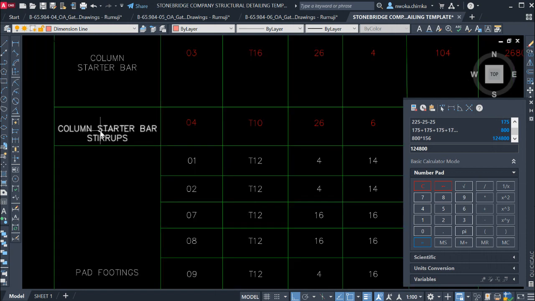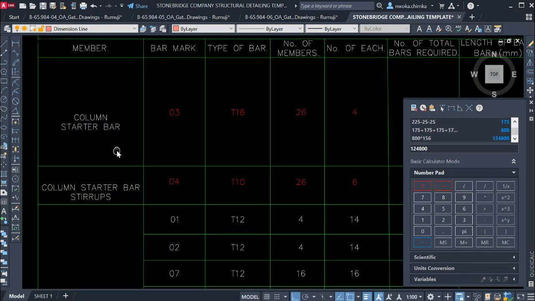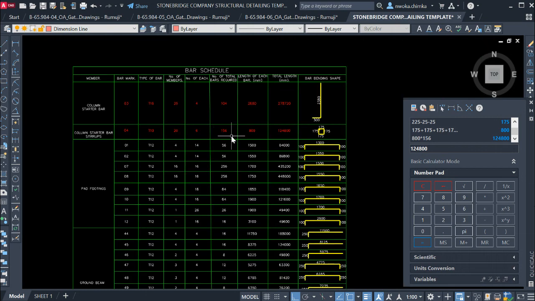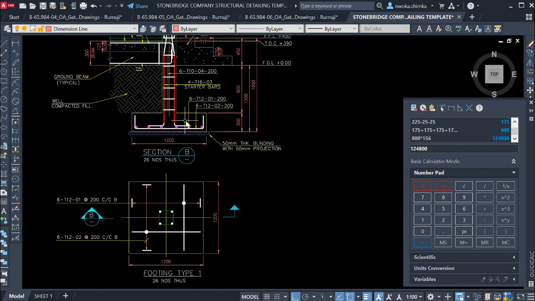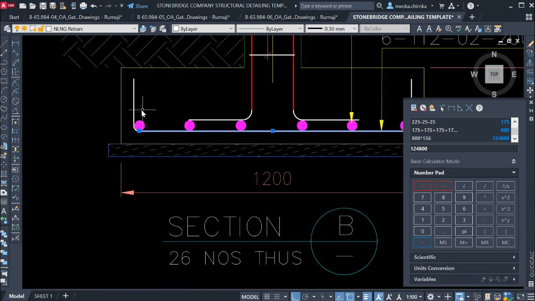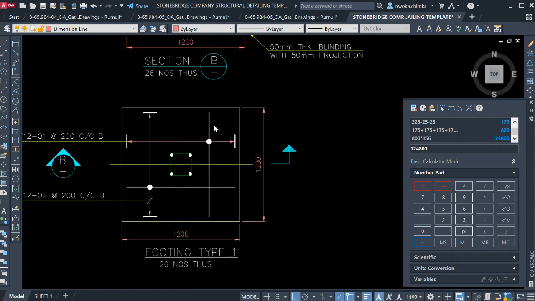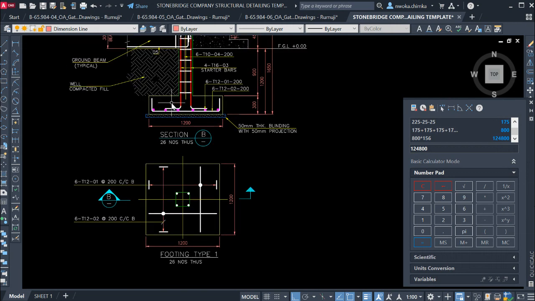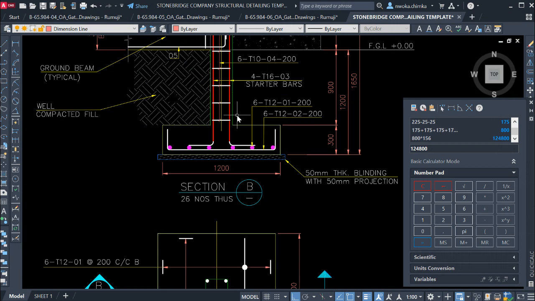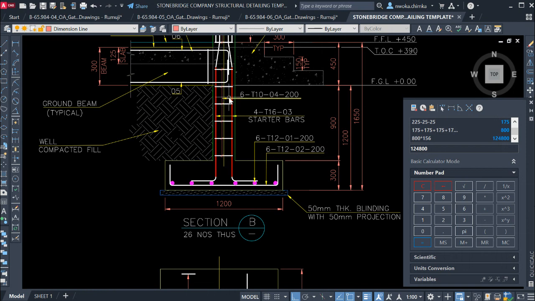Okay, so right now we go again for the next, which is pad footing. We are done with our column starter bars, and we are done with our column starter bar stirrups. You can see it here. So right now we move on to our pad footing. And where is the pad footing? This is the pad footing. You can see it here. This is the pad footing reinforcement in one direction, and this is another one in the other direction. I've already shown you how to draw this pad footing in my previous video, so you can check our past videos and see how to draw these footing details.